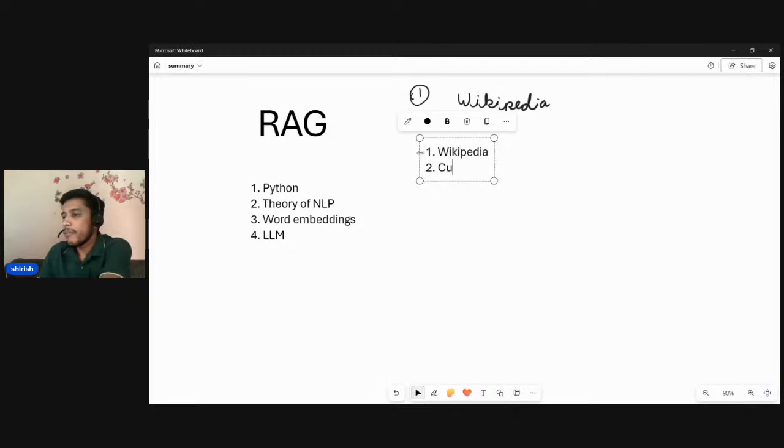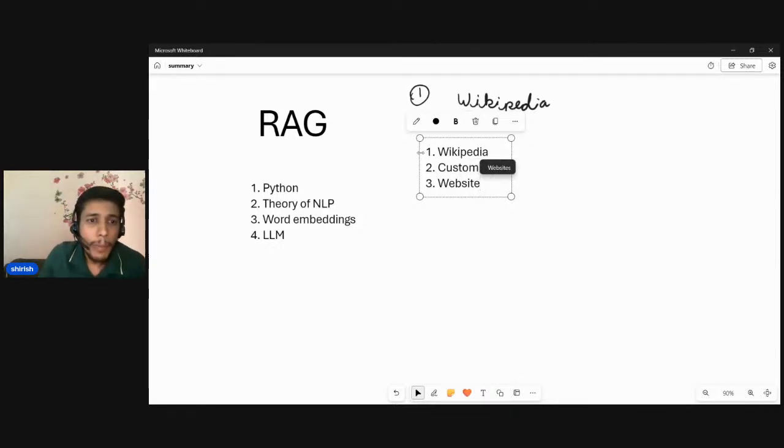The custom PDF can be any PDF. For this tutorial, we will be using a history class book, a 10th class book. Then the third one would be a particular website. For the website, we are choosing the Python documentation, and it will be answering on the basis of the documentation which is present in the website.